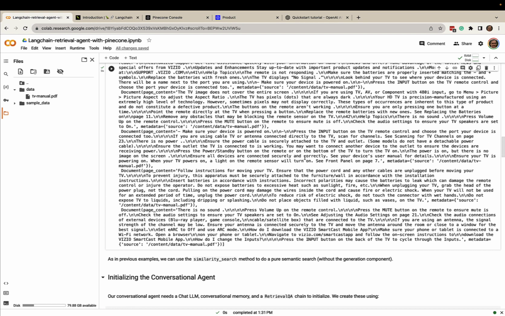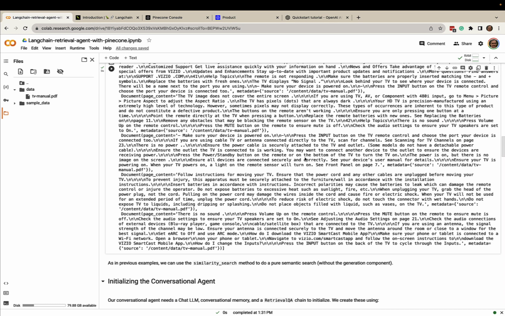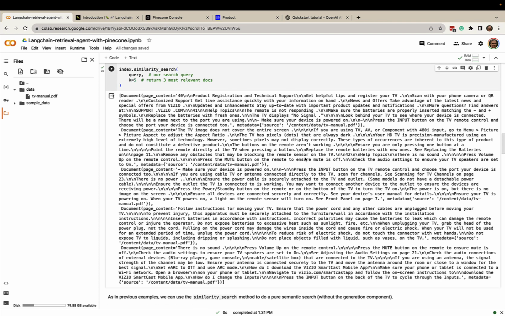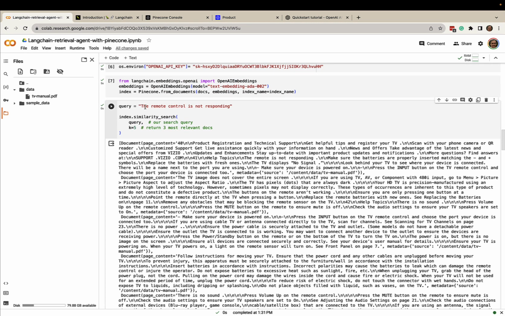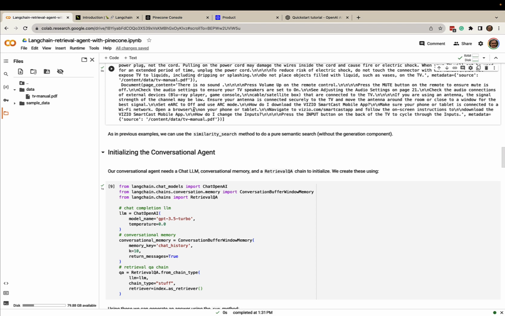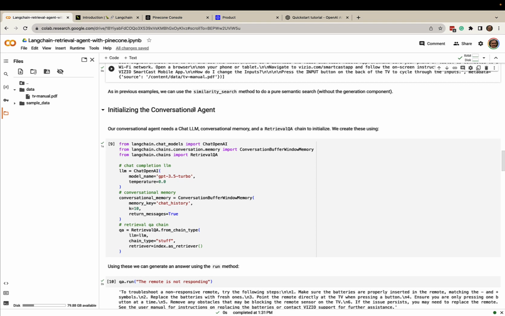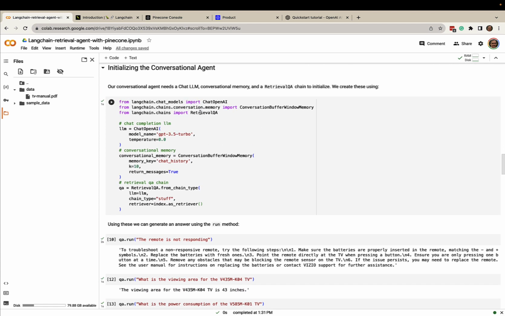All right, now that I have my vector database stood up, I have my data in there, I can make queries against it, and ask questions like, what's remote control, why my remote controller isn't responding, how do I fix that? Now what I can do is initialize what is called a conversational agent. And this again is going to be part of LangChain, where we're going to be using the chat OpenAI model and the conversation memory so that we have context of what we're sending it. And then we're going to be using the Retrieval QA. So we're essentially going to be asking questions and getting back answers. That's what the Retrieval QA chain is all about.